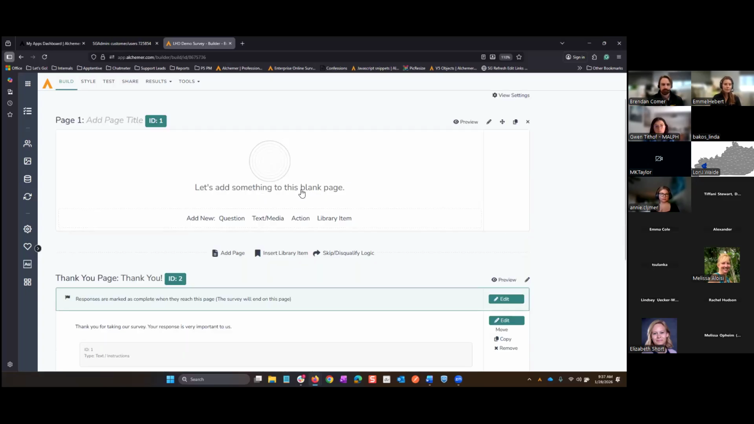For our page 1, you're going to see these different toolbars that are available to you. So we can add something here by clicking this button, but we also have our question, text media, actions, and library items. And we'll be touching on actions and library items in our follow-up session. And today we'll be focusing on our questions and text media.